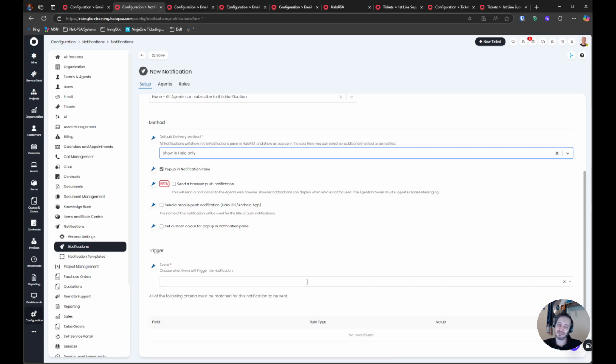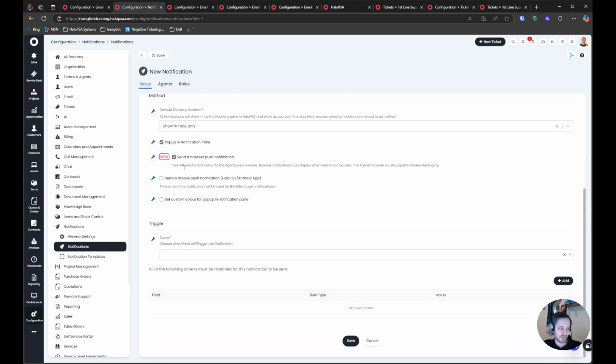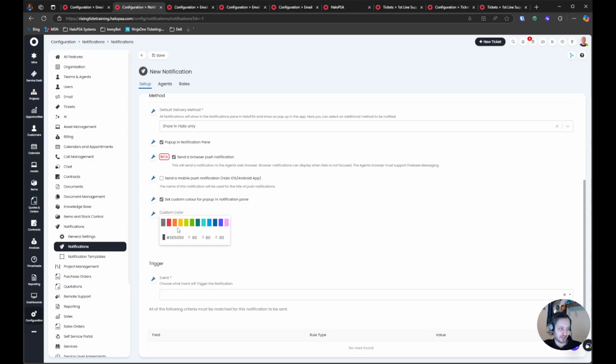Although if you were to do an email, I would encourage you to create a brand new email template again, setting it to explicitly call out what happened, that the ticket was updated by user. We are going to pop a notification pane. We're going to send a browser push notification as well. And we're going to do a custom alert with a different color to indicate that it's a different type of notification so that our brains can easily process what we need to do with that.